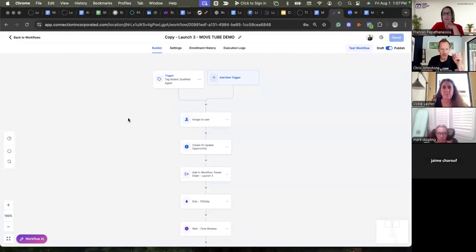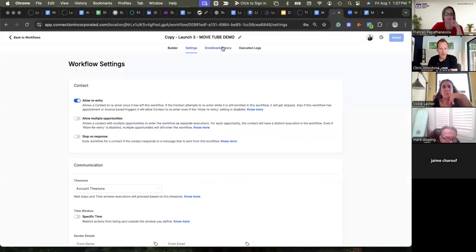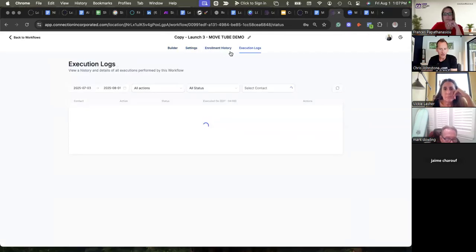While we're here, typically when people are asking about accessing the workflows and how to edit it, the next logical step is this menu up here: builder, settings, enrollment history, and execution logs. So once your workflow is turned on, you can click up here in the enrollment history and execution logs, and you can see who's in the workflow, which emails they've gotten, who has opened the emails in the sequence, and pretty much everything that's happening within that workflow is listed for you inside these execution logs.